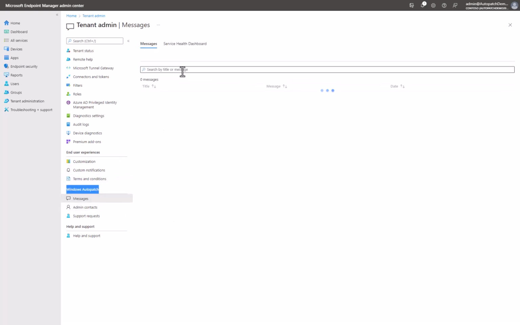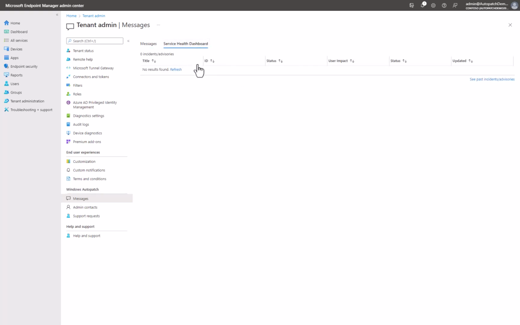Here you have message center. So these are general service messages that will be presented to the admins. Also your admin contacts would get notification about what's going on. We also have a service health dashboard.